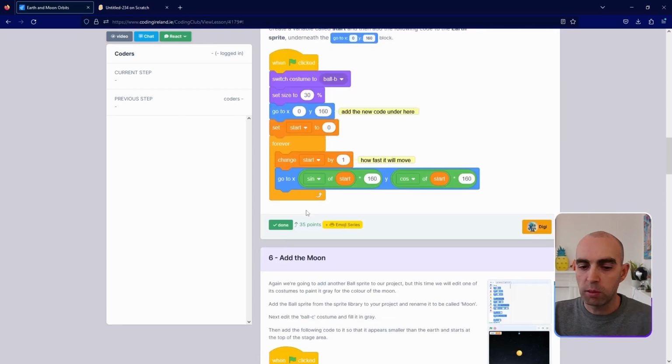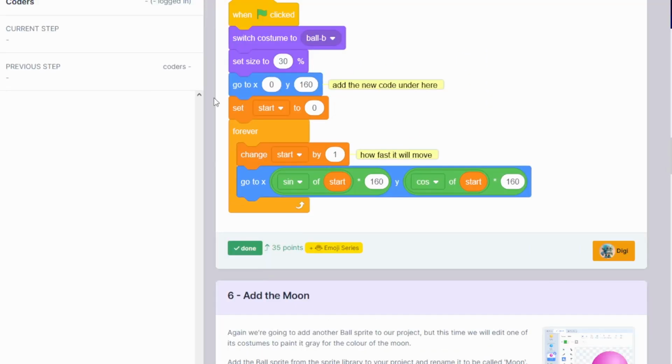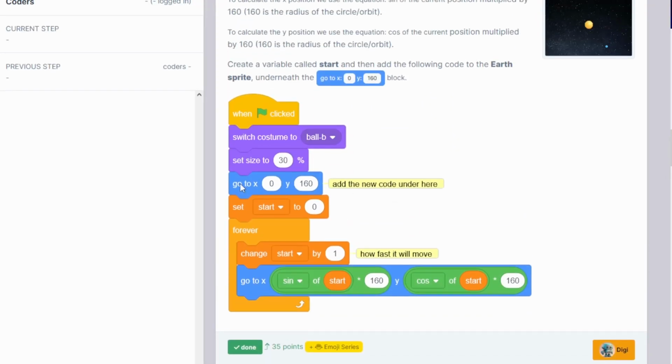So let me zoom in here a little bit. So as you can see, we're just going to add in some new code to the Earth sprite. I'm going to add it in underneath the go to XY block. So we're going to create a new variable called start, and we're going to set that to be 0.